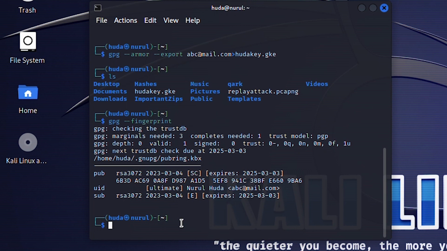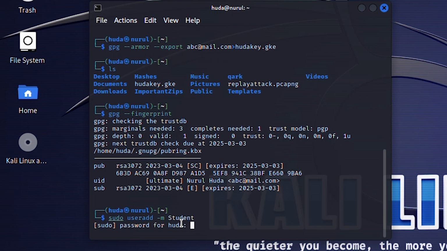Okay, next I'm going to create a new user so that I can encrypt a file and send it to the new user, and the new user can open it by using his or her private key. So I will create a new user and create a key for the new user. I will use the command sudo useradd, and then we'll create a home directory. Username is student, and I need to give a password for my account.